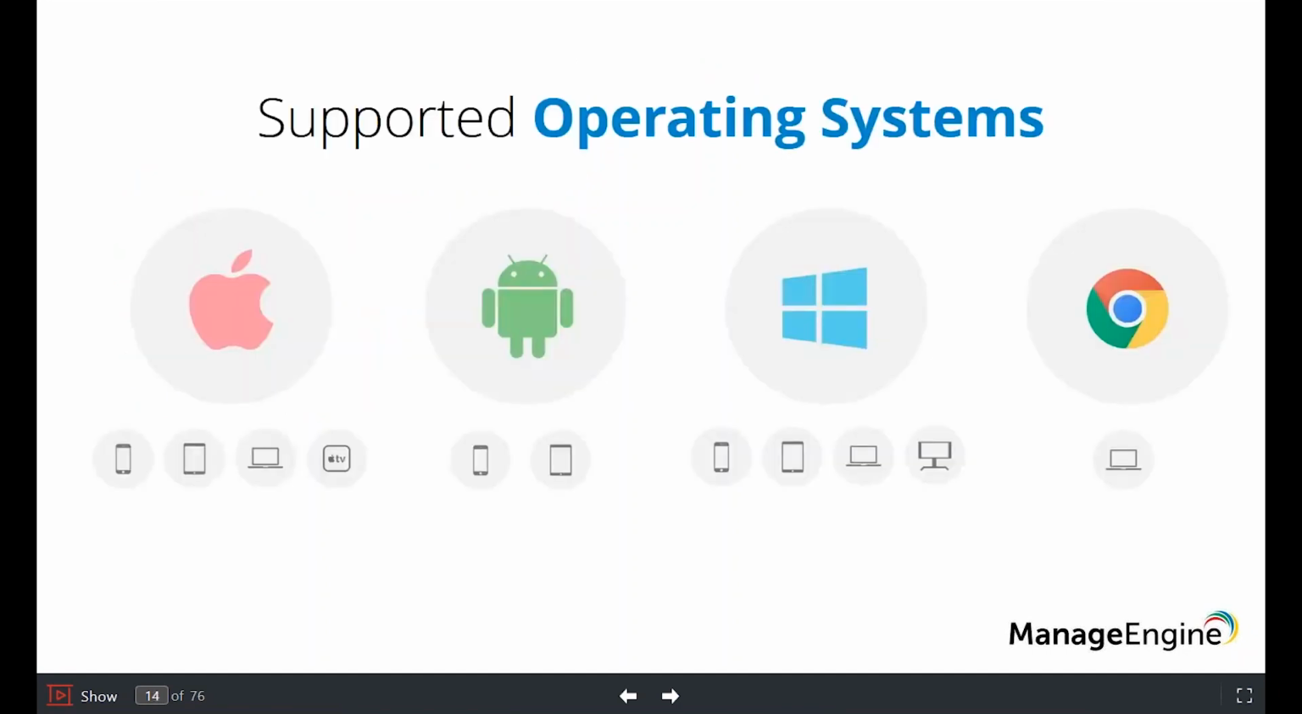MDM supports management of smartphones and tablets across iOS, Android, and Windows operating systems. In addition to that, we also support Mac OS and TV OS under Apple, Windows 10 laptops and Surface Pro devices under Windows, and Chrome OS devices as well.